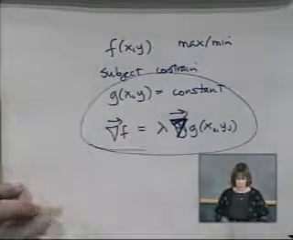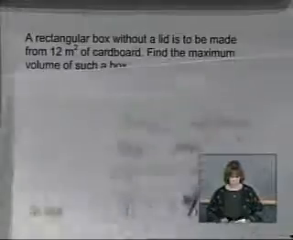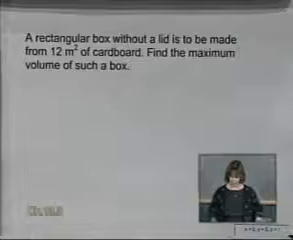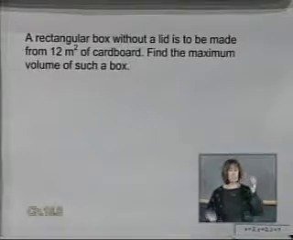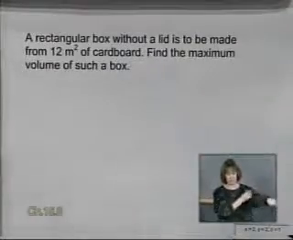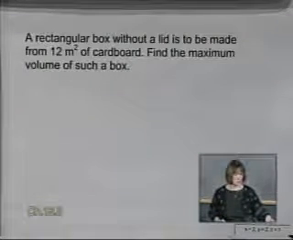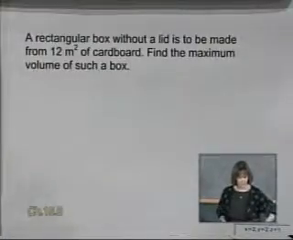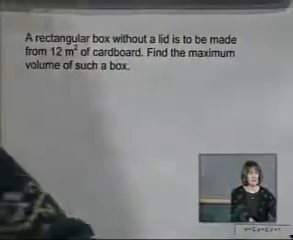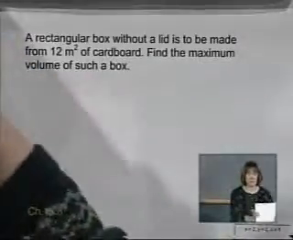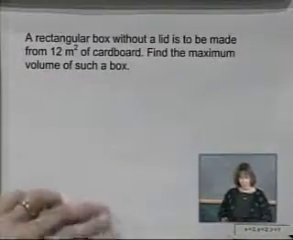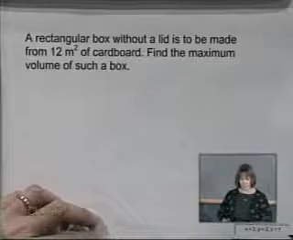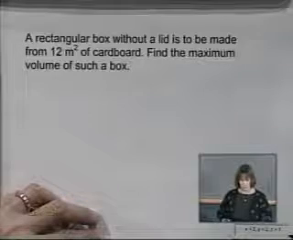Now, in a few minutes, this will make a whole lot more sense as we go do some examples. So let's do some examples. The first one I want to do is example 1 out of the book. Now, what makes this an application problem, and what gives students trouble with application problems, is that often they have trouble realizing what's the constraint and what do I want to maximize or minimize. But let's just read this problem. A rectangular box without a lid is to be made from 12 square centimeters of cardboard. Find the maximum volume of such a box.